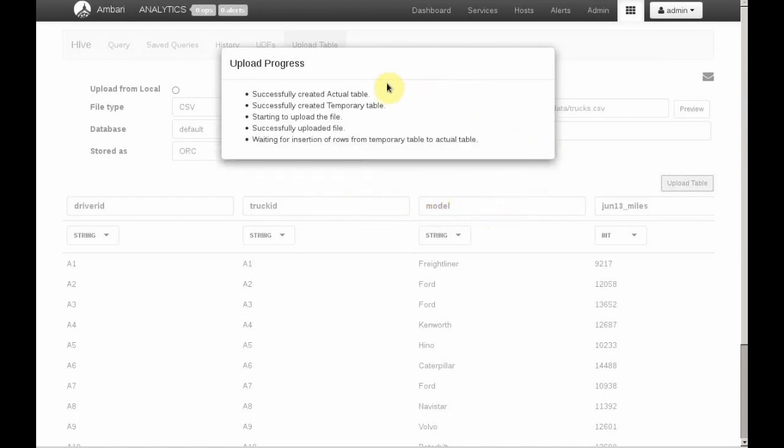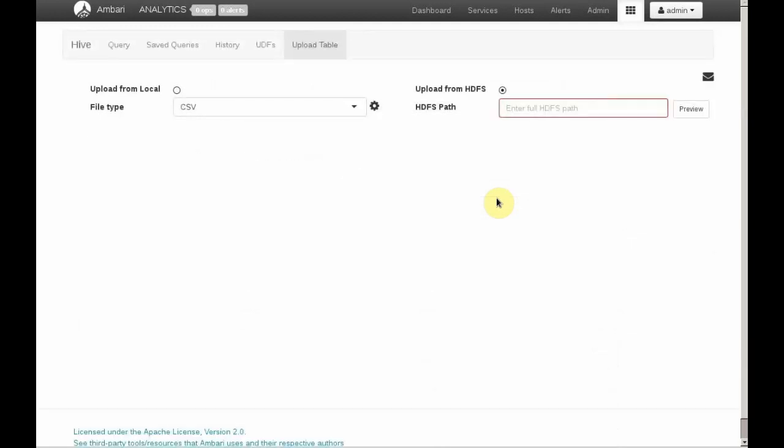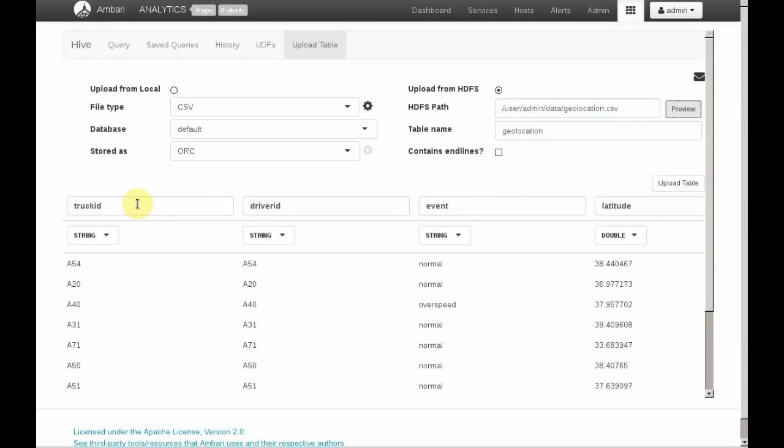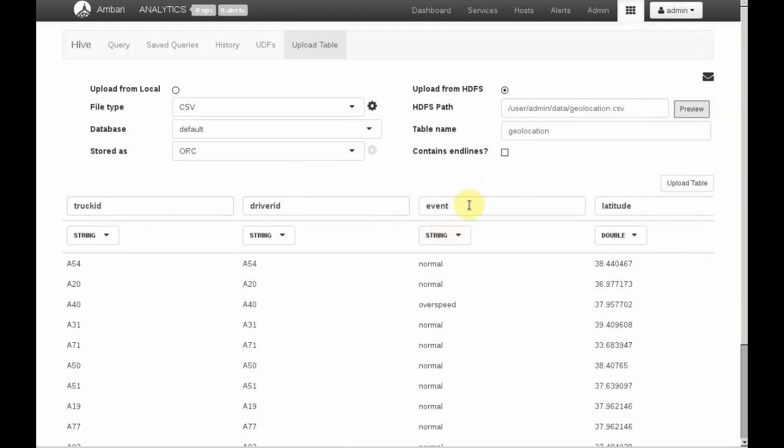When we do this, in the background, a temporary table is created. The data in the CSV file is uploaded to it, and the data from the temporary table is then loaded into the actual table. Now we'll load the geolocation.csv file in the same manner. Once again, we'll hit preview and see that the table headers were created successfully and that the table looks ready for upload.